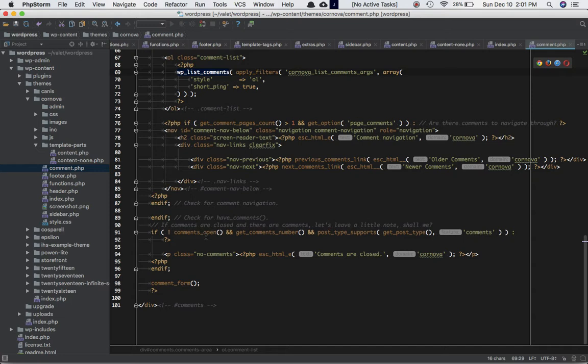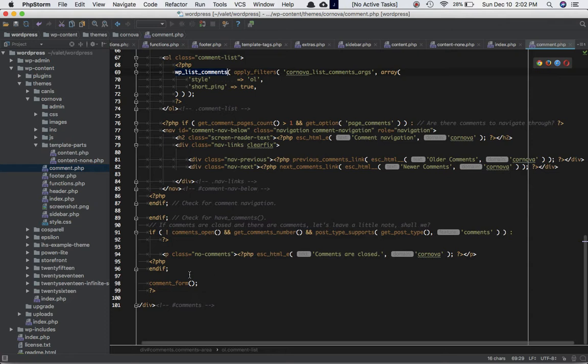So we are checking over here in the condition that if the post does not allow the comments, we get the number of comments if there are any comments. Okay, and if the post type supports the comments. Okay, and if that's the case, then we'll display a message that the comments are closed because the post doesn't allow the comments. Okay, so we'll display this message using the escape HTML function, and then comment form is basically going to display the comment form.